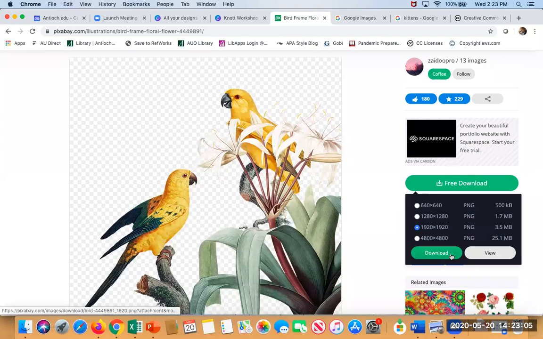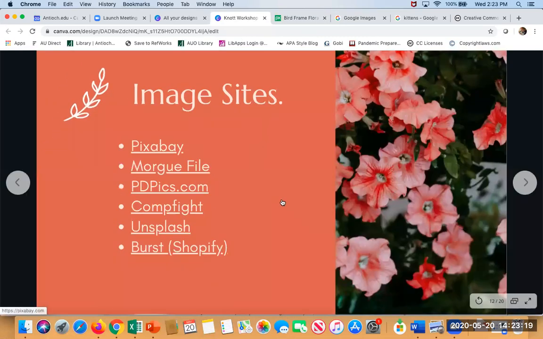One thing with Pixabay, if you do not have an account, it will just have you go through a CAPTCHA to make sure you're not a robot. But you don't need to create an account if you don't want to. Other ones would be like Morgfile, a site where users have uploaded pictures that are either in the public domain or they have granted permission for anyone to use them for whatever purpose.